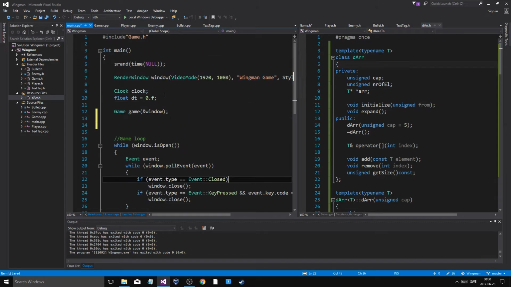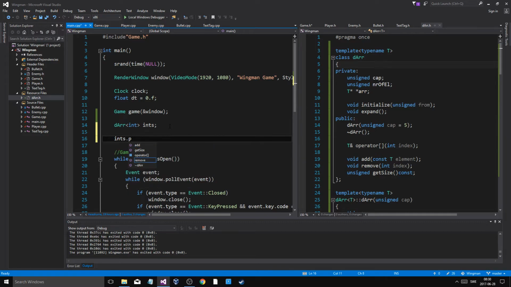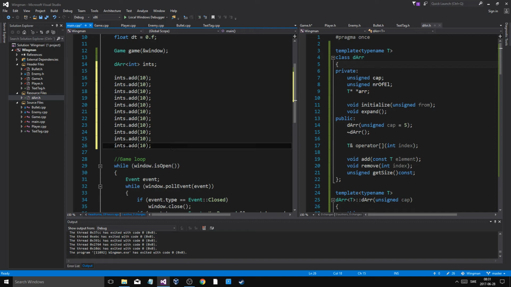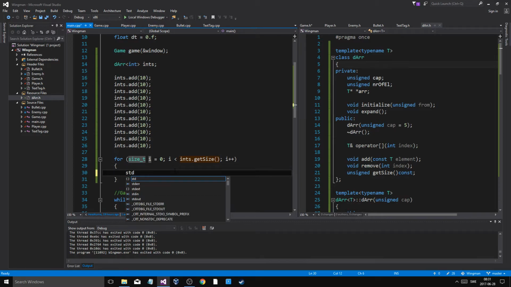And in main, I'm gonna go ahead and test it out. I'm gonna make a dynamic array of integers called ints, and we're gonna do ints dot add the number 10 like 20 times, because the max size was 5. I'm gonna try out the expand a few times. Okay, and then we're gonna make a for loop and go through it, ints dot size, get size, cout ints set position i, new line.